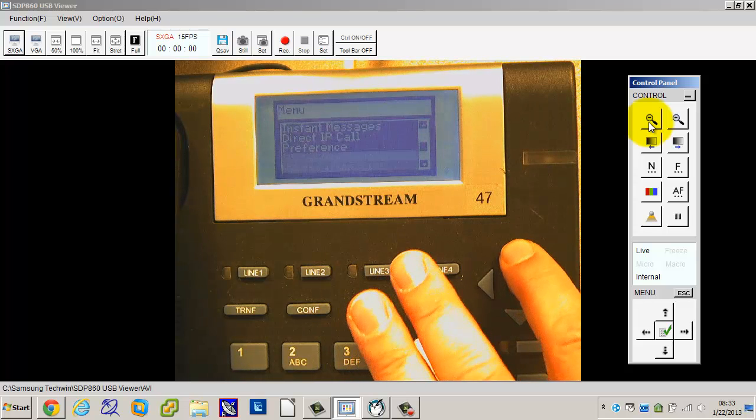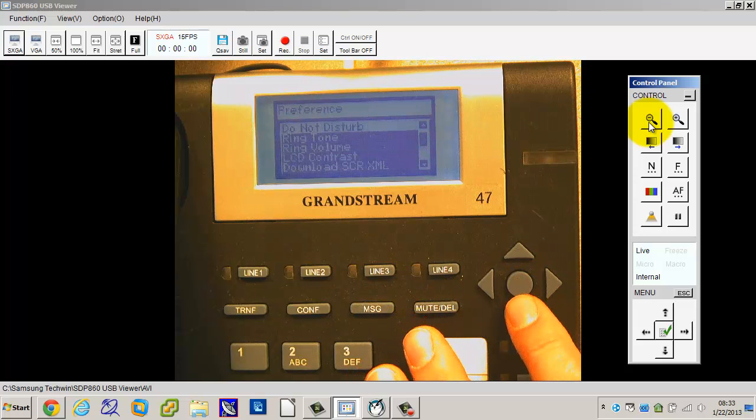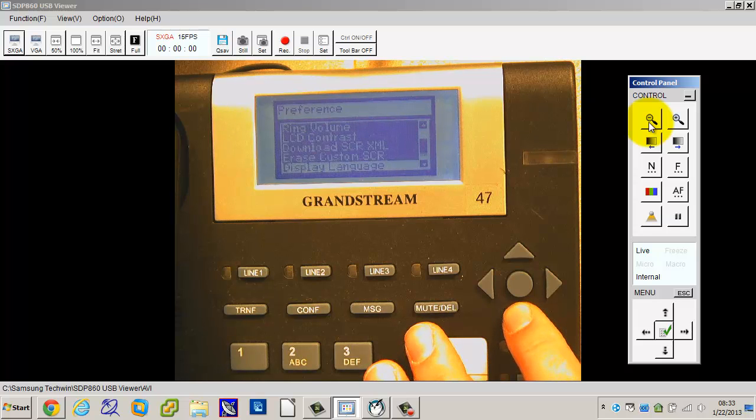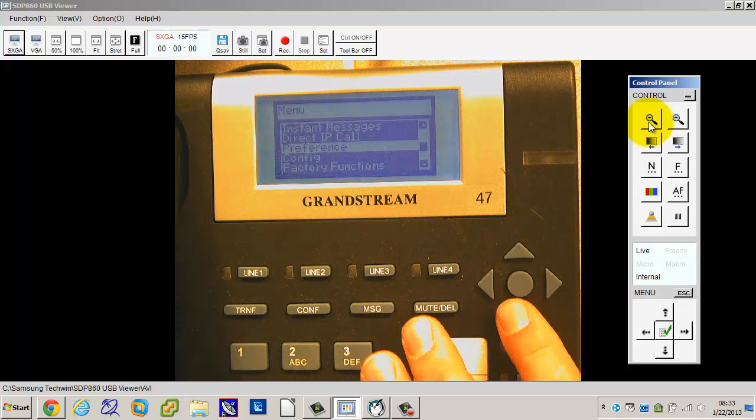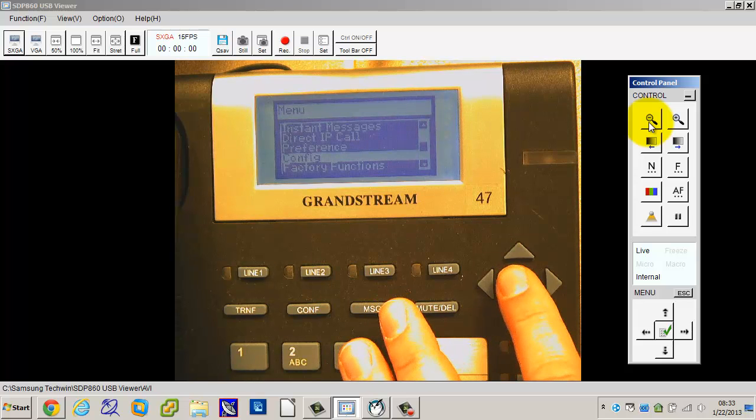So there's lots of things underneath here, like even under preferences, I have ringtones, ring volume, LCD contrast, download different things, display languages, all kinds of things. What we're going to do right now is just reset everything, and we'll be looking at, again, these options a little bit different way later on.